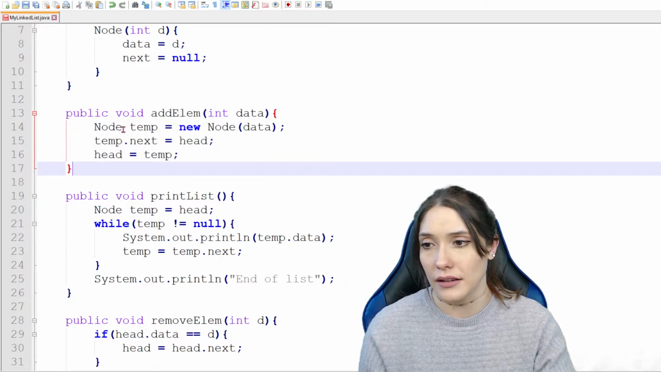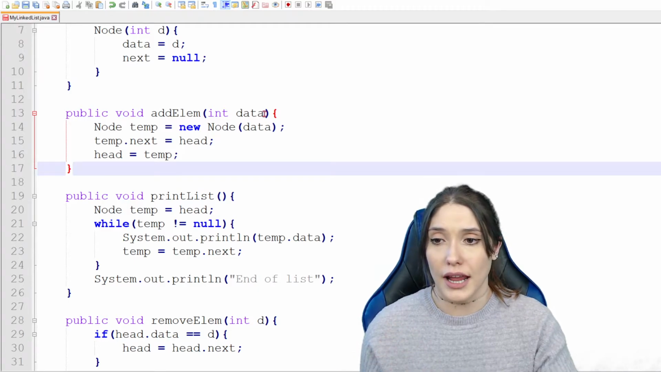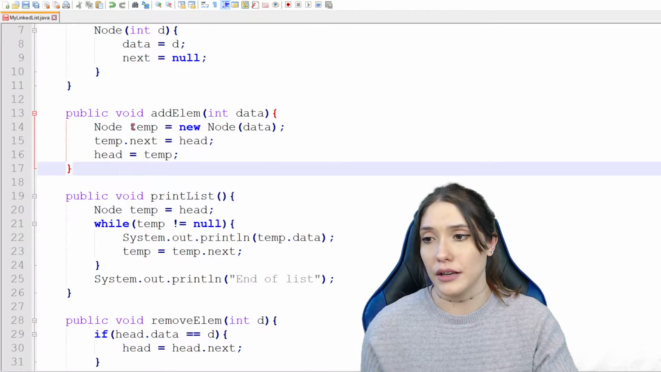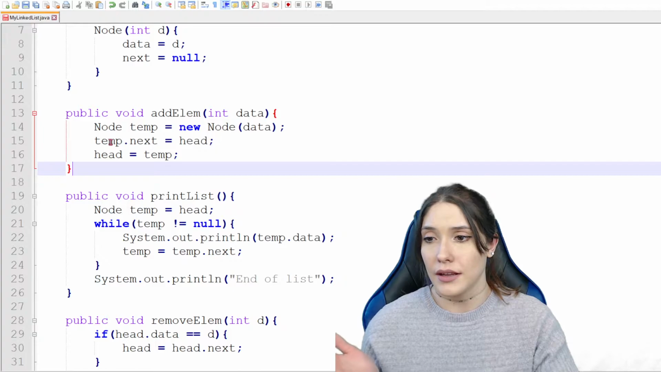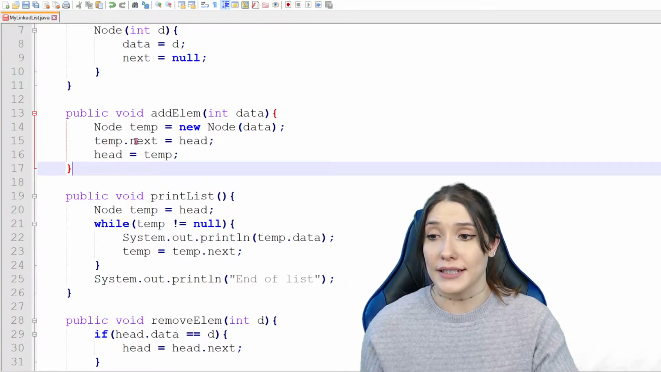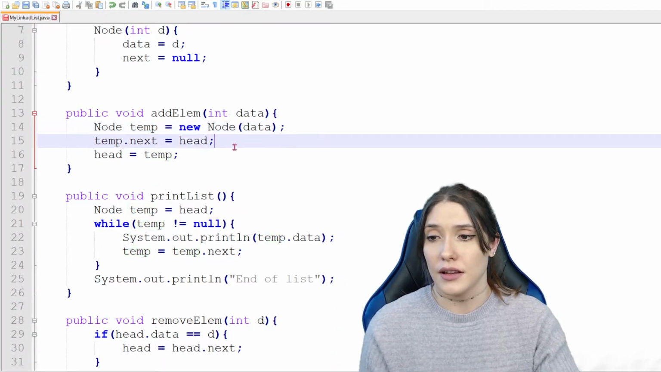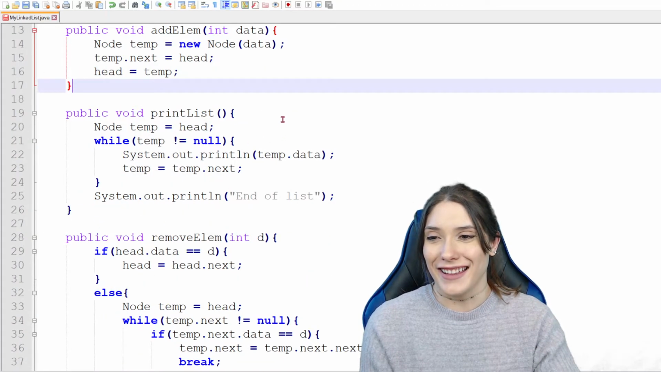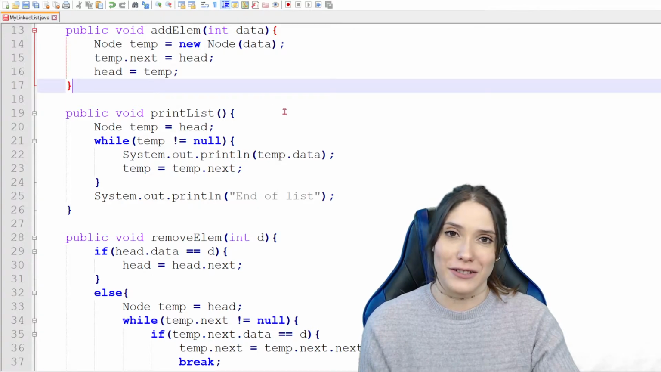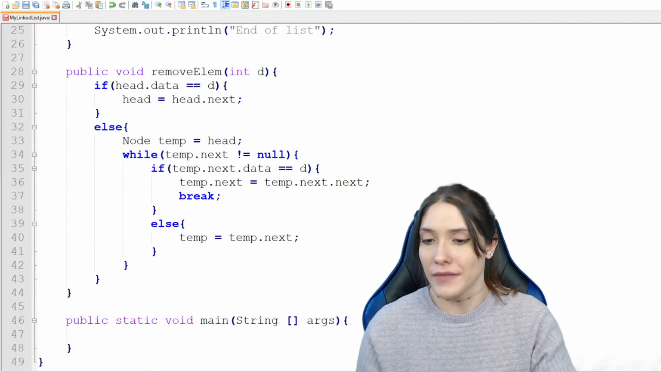I created a node called temp. It takes the new data that you want to enter into the list as an argument. So we create a new node and set it equal to that data. Then we set the next to the current head, and then we set head to the temporary node. Hopefully you can follow along, and hopefully I didn't lose you there. So I'll show you how that one works.